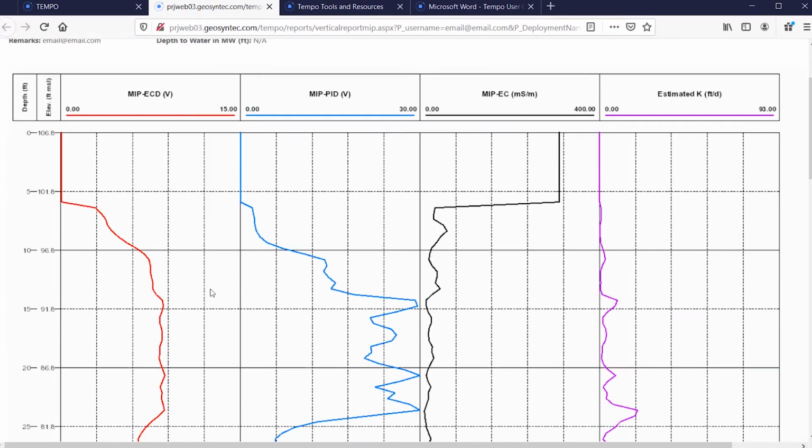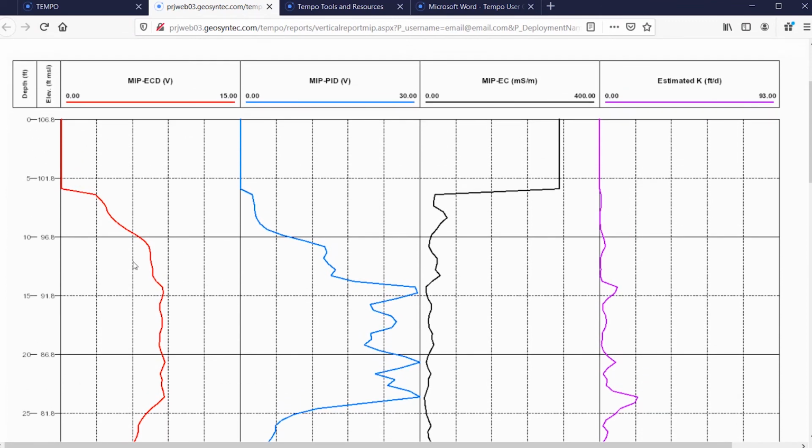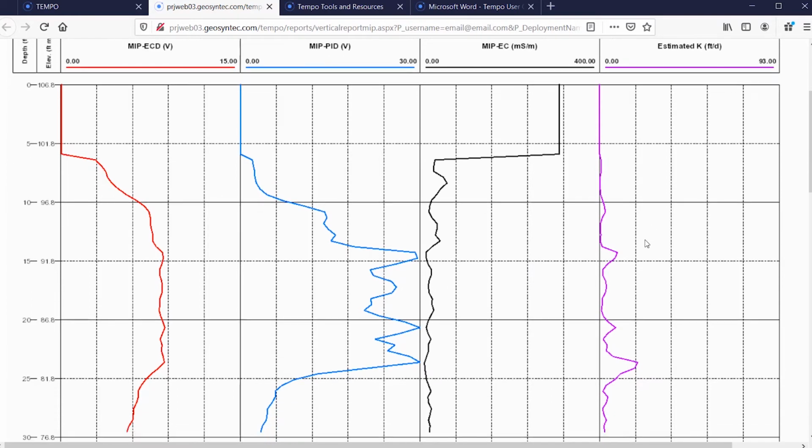Here we have the traces of our two detectors, our ECD and our PID, electrical conductivity, and in Tempo the MIP tool is coupled with the HPT tool, so we get an estimated hydraulic conductivity profile.